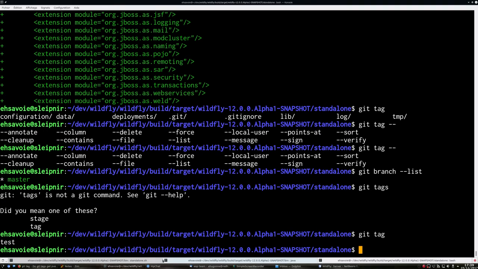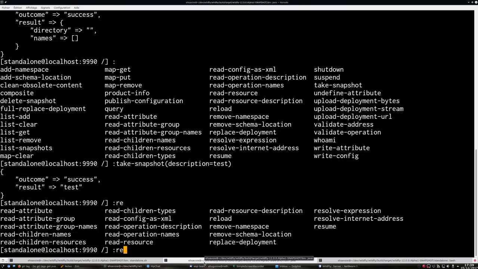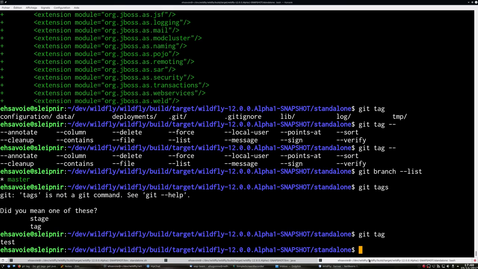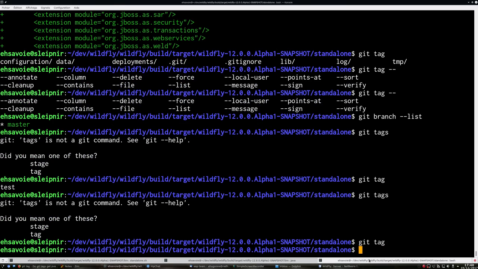And of course, let's delete it. So delete snapshot name equal test, and here we are. Sorry, no more tag.